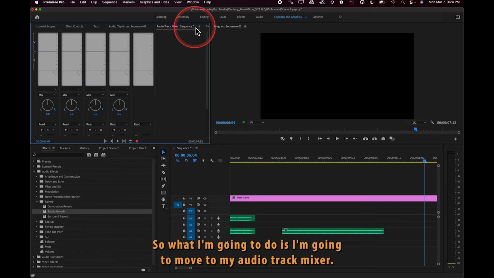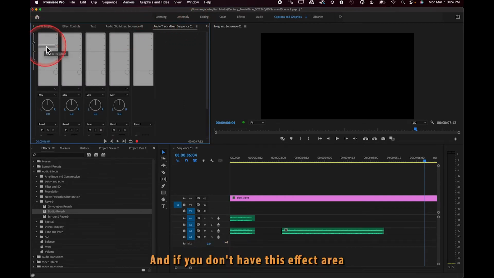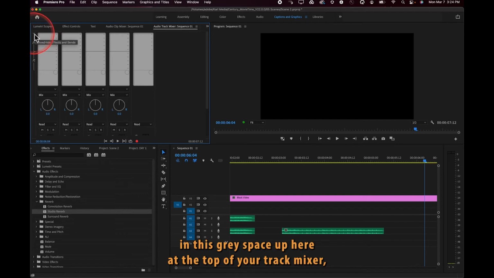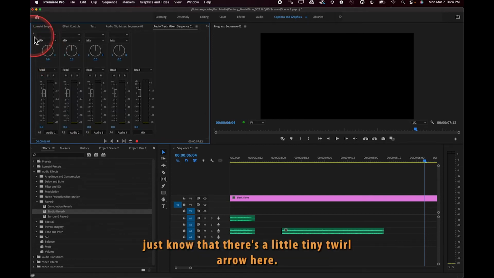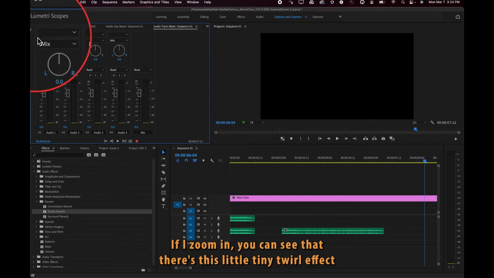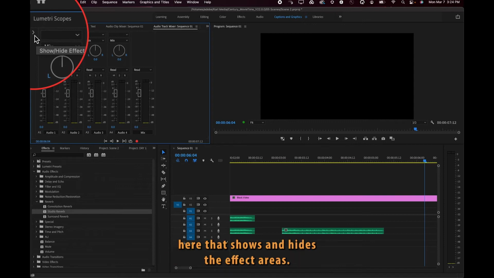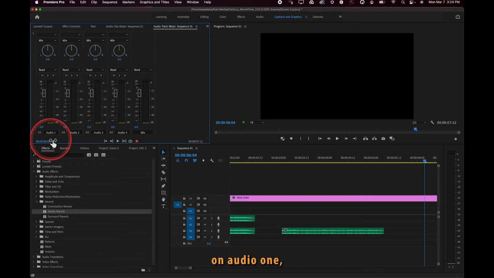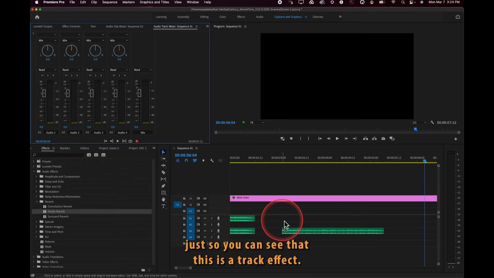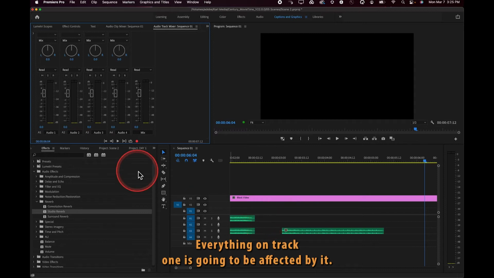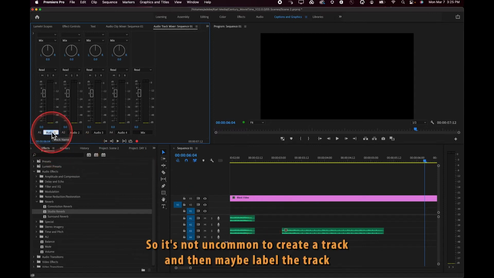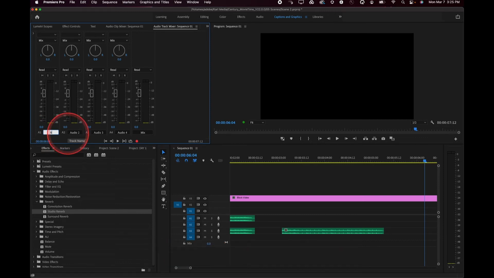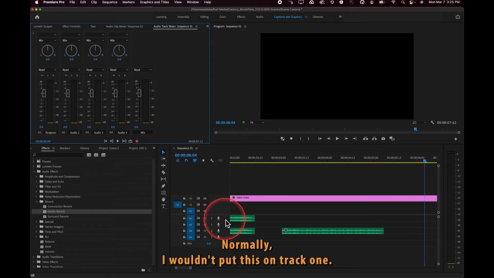So what I'm going to do is move to my audio track mixer. And if you don't have this effect area in this gray space up here at the top of your track mixer, just know that there's a little tiny twirl arrow here. If I zoom in, you can see that this little tiny twirl effect shows and hides the effect areas. And I'm actually going to put this effect on audio one, just so you can see that this is a track effect. Everything on track one is going to be affected by it. So it's not uncommon to create a track and then maybe label the track ringouts so that you know that this is the track. Normally I wouldn't put this on track one.